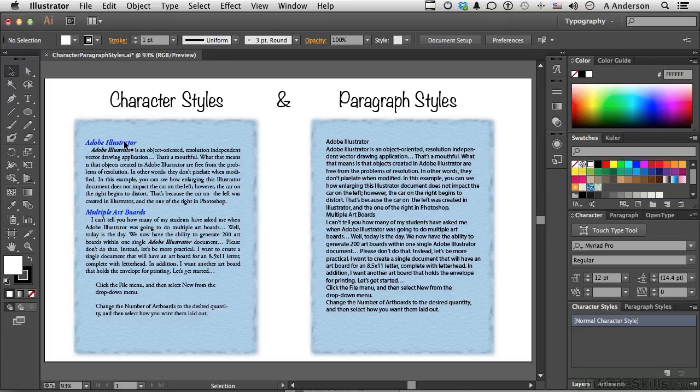Did I make it 2 points bigger? How much did I bend that text over, rolling the text? Did I do this? Did I do that? No, we're going to make styles.